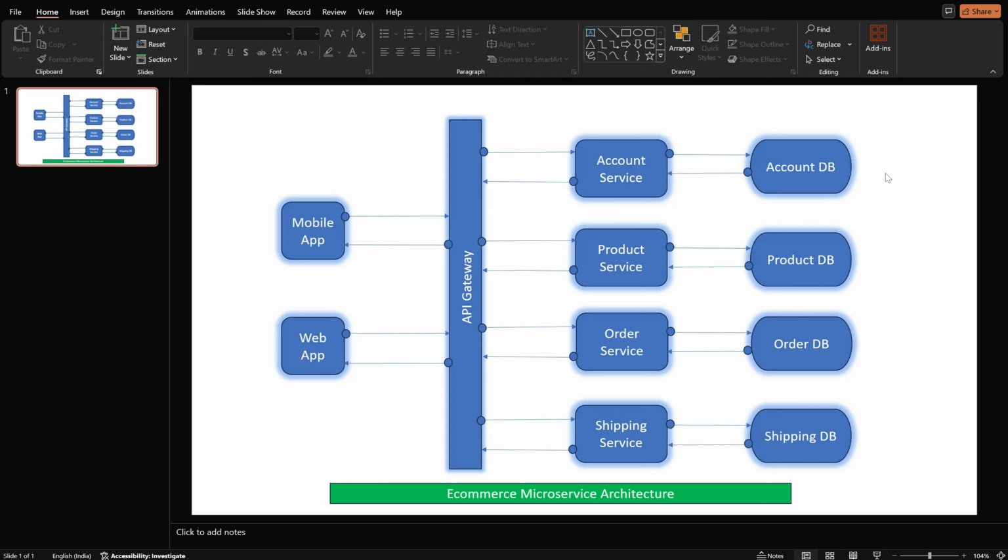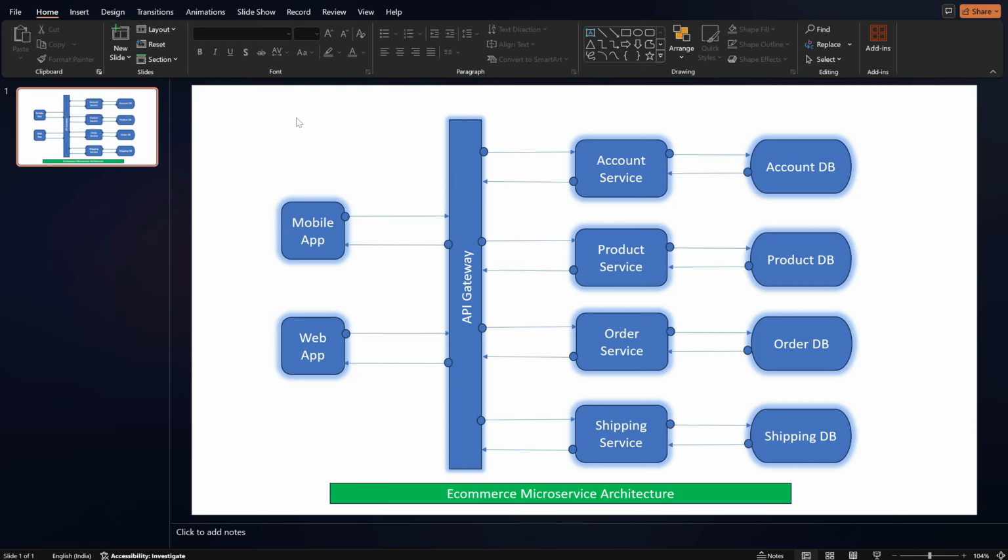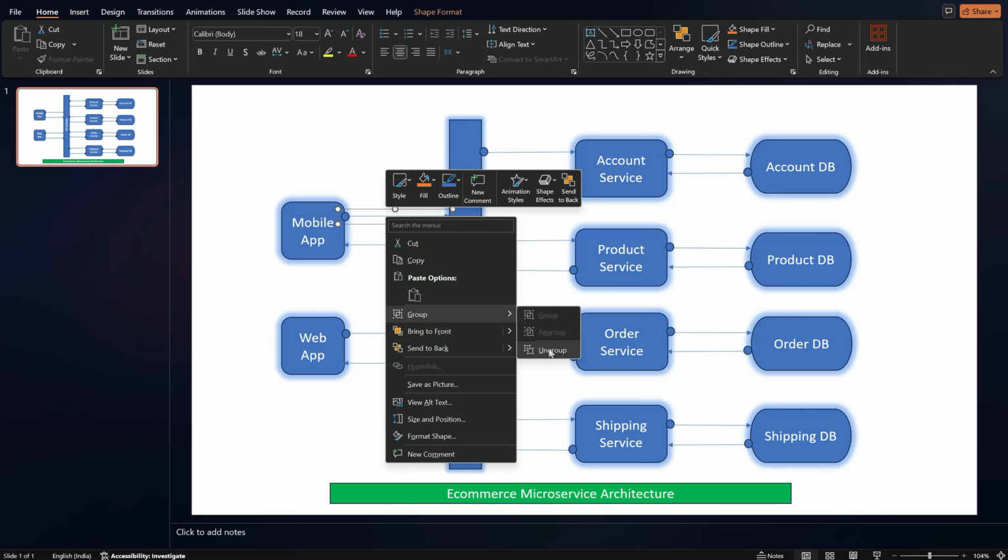So first of all, we will complete one side. We will complete a request first, and then go to the response. So first things first, we'll start with this point. I think this is in a group. We will do ungroup.